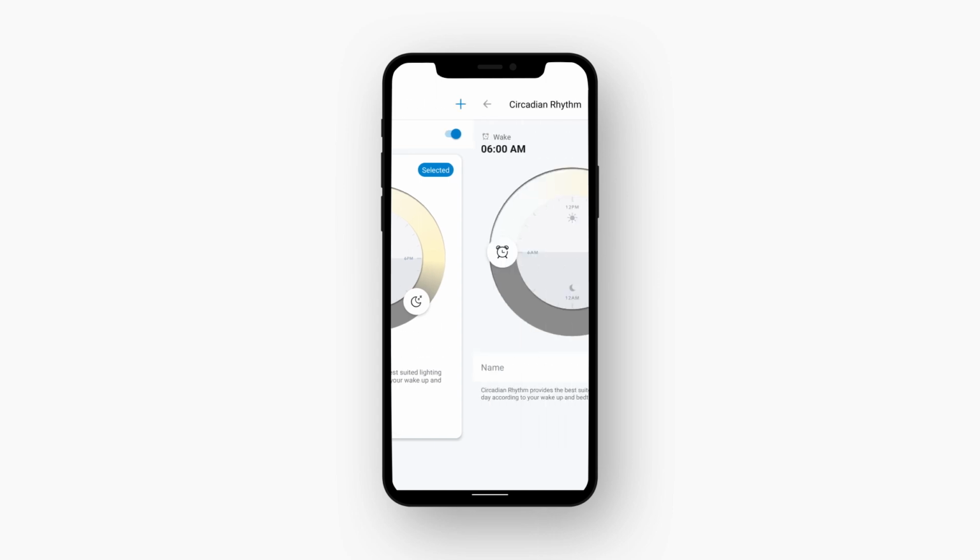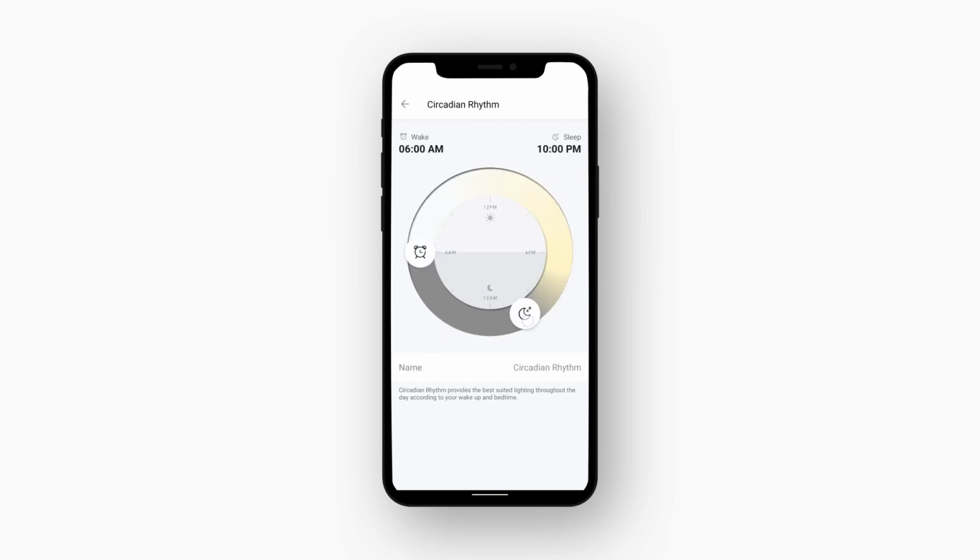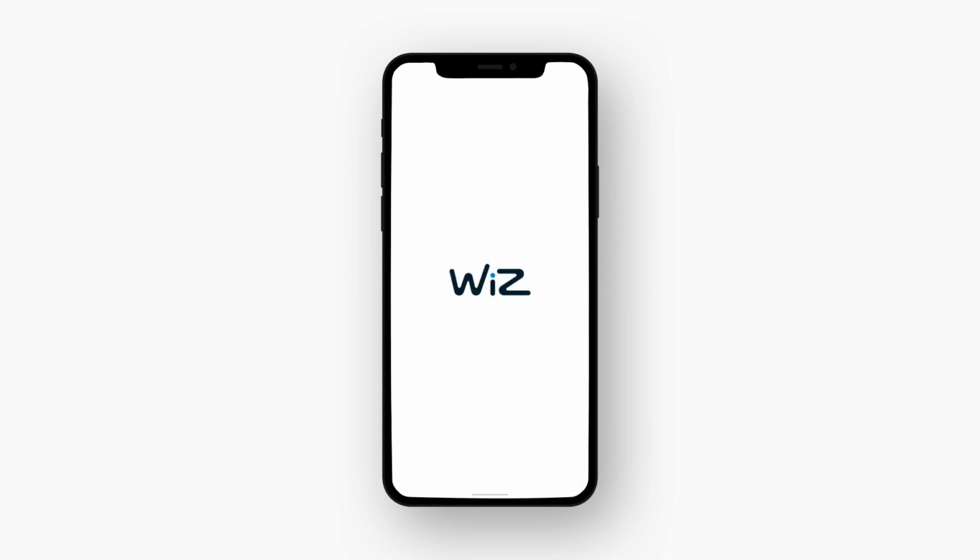You can also edit. This allows you to set your wake up and bedtime so your lights will follow a natural progression during your day. This natural progression allows the lighting to help your body adjust its circadian rhythm to fit your schedule so that you feel and sleep better.